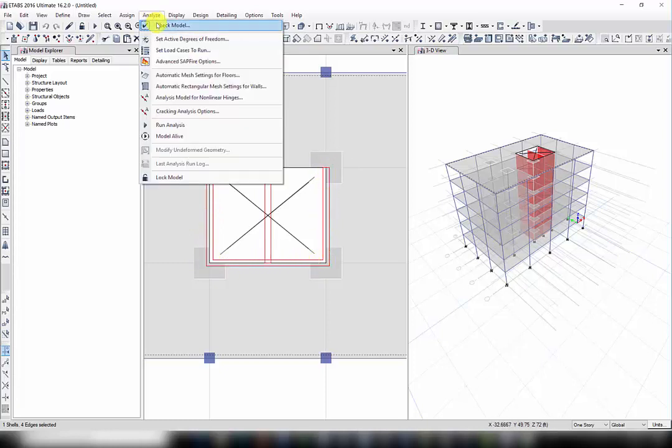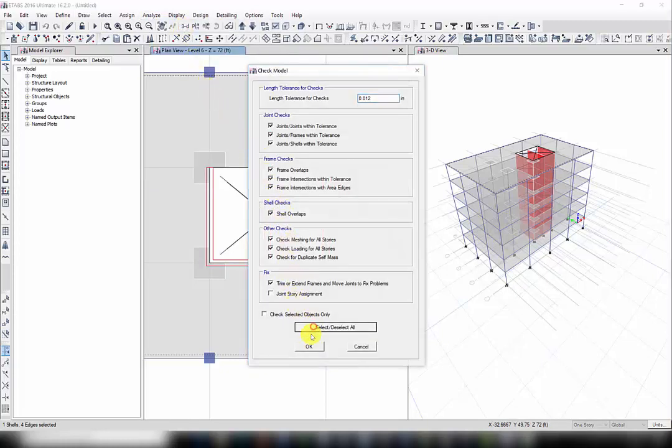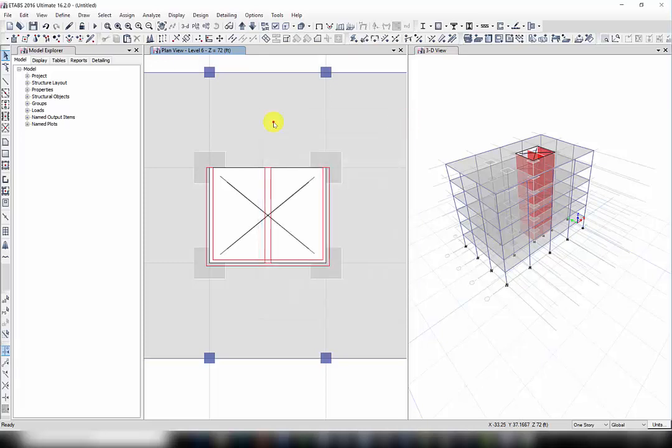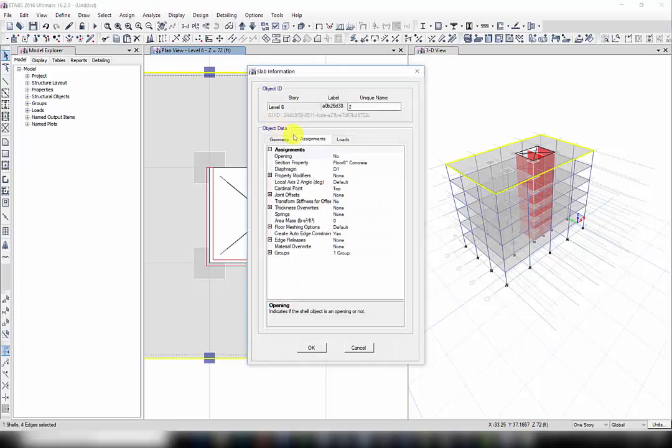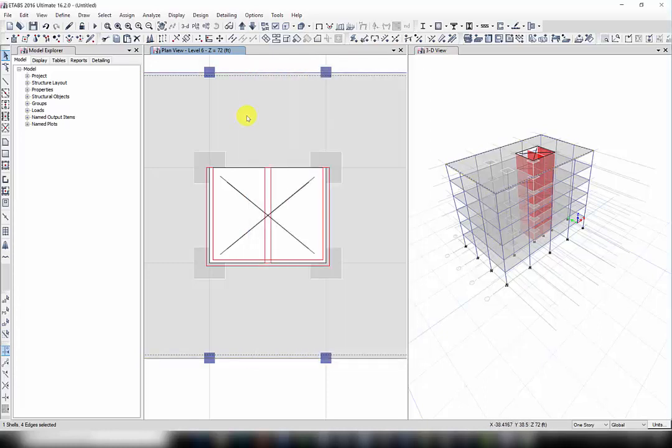From the Analyze menu, run a check. You should see that the model has been checked and no warning messages were generated. This means this model is clean and is ready for analysis. Also, you can check the loads that are assigned to each slab. The dead and live loads are assigned as per the settings in Revit. Now go ahead and run analysis.